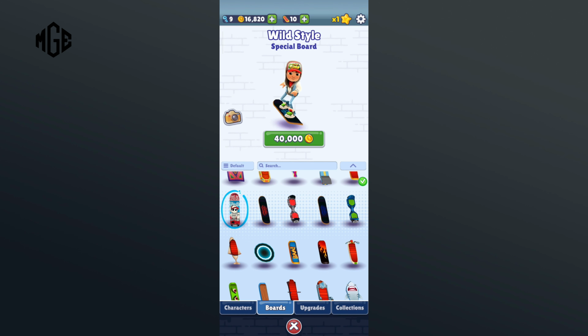You'll have to keep in mind that you must have some amount of money in order to purchase these boards. Now click on the amount of money, and that is how you can change hoverboards on Subway Surfers.